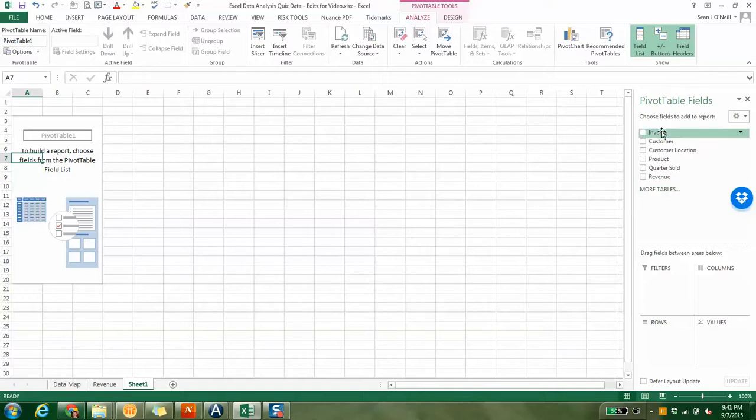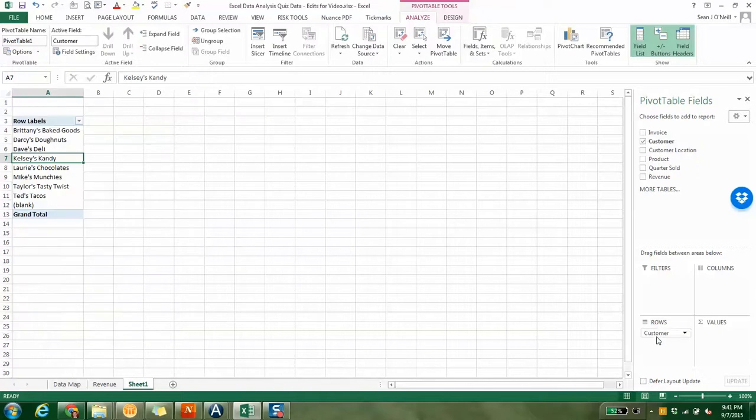So we already know that our data is shown by the invoice level, so I'm not going to choose invoice. Maybe I want to look at all the revenue by customer. So I'm going to take customer and throw it in the row label. As you see, there are 8 customers as well as blanks. The blanks are because I highlighted the whole spreadsheet.